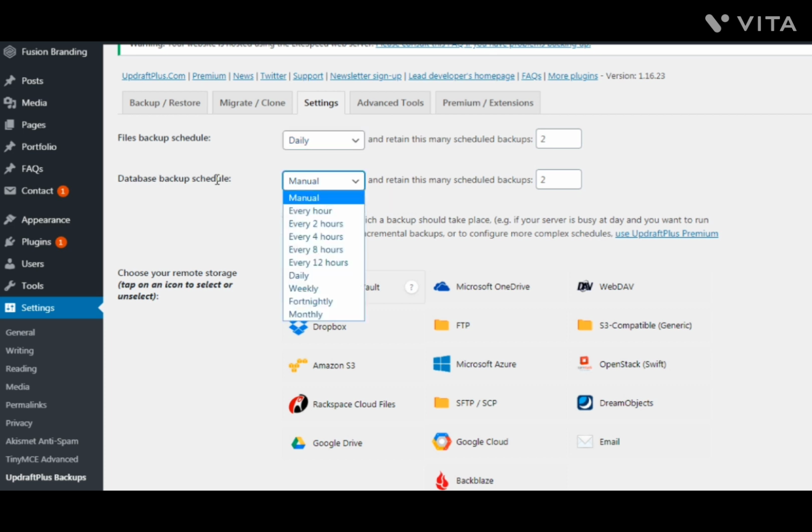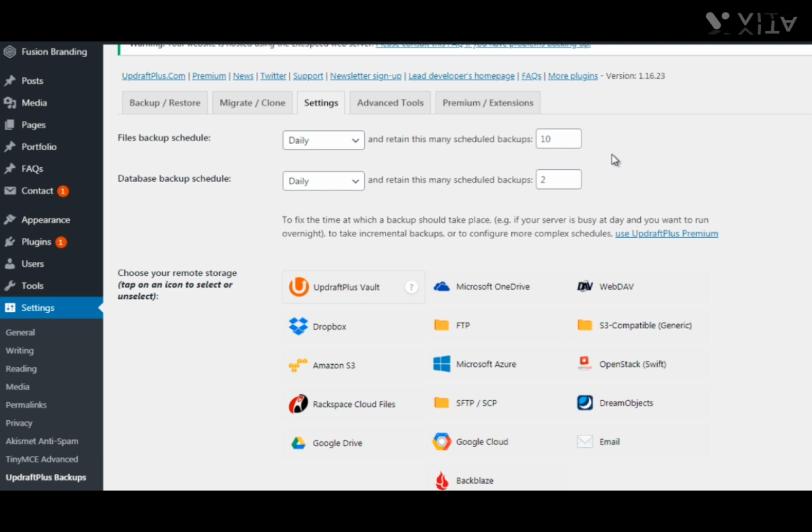So you can say database backup schedule. I want to do that daily. And then it says, and retain this many scheduled backups. What that means is, let's say that I want to retain 10. It will back it up every single day for 10 days, and it will keep at least 10 days worth of backups. Bear in mind that if you don't have a huge amount of space in your web hosting account, that could pretty much eat it up really fast. So you might want to do something like 5. Now, database backups are actually not that big, so you could do something like 5 or even 10. So really up to you in that case.